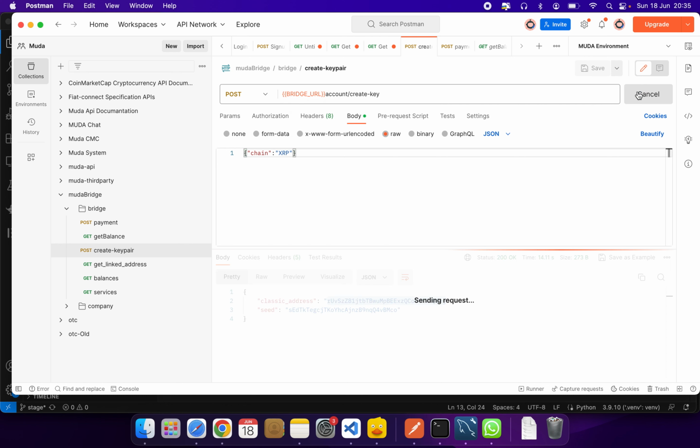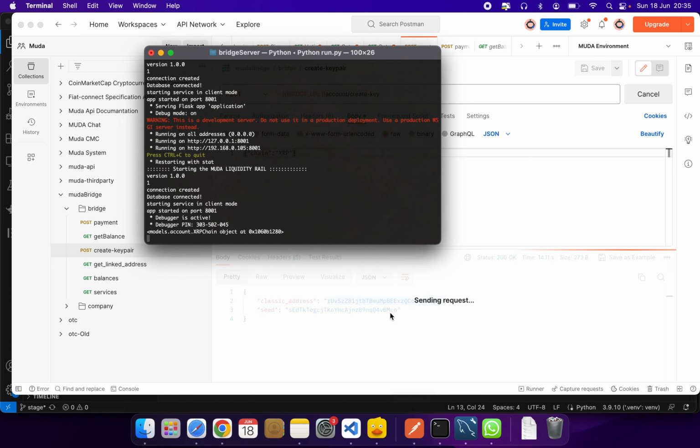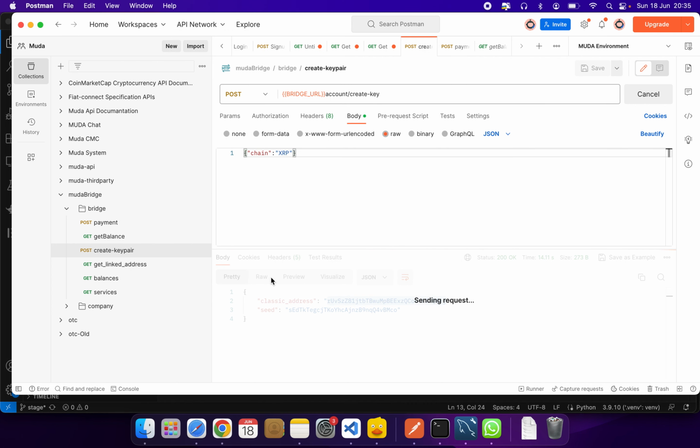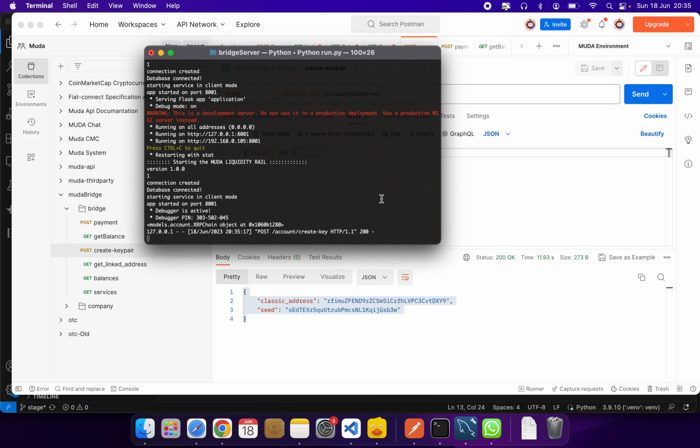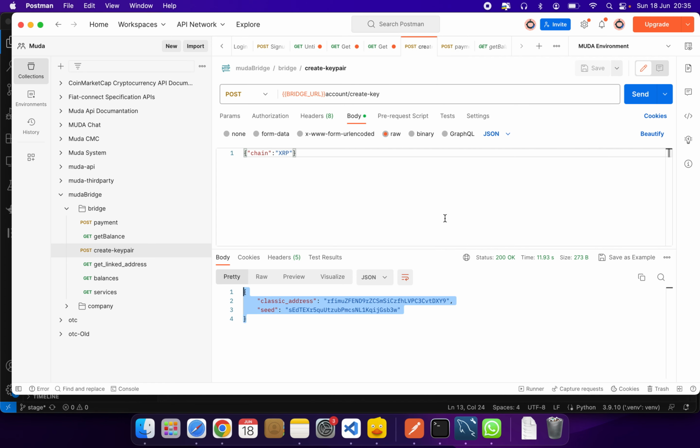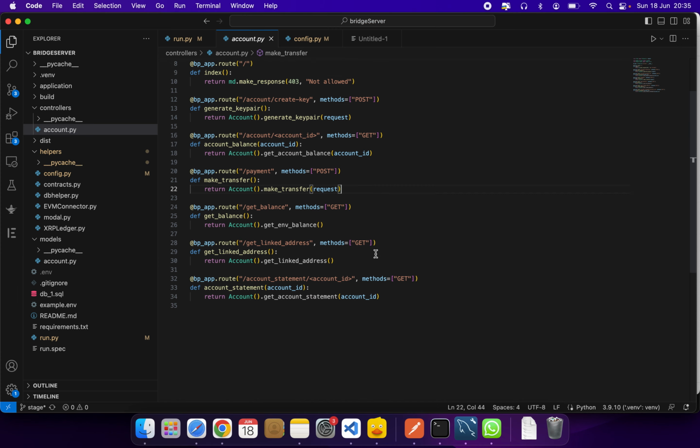So for example, if I call this to create a key pair, it's going to generate a new key pair for me in case I need one, and display it here. It's the same for get balance, make payment, and all that. As you can see, it has generated a new key pair here. So on the client level, all we provide is a service they can call using JSON, the normal way they do it. These are all the endpoints that they can call.